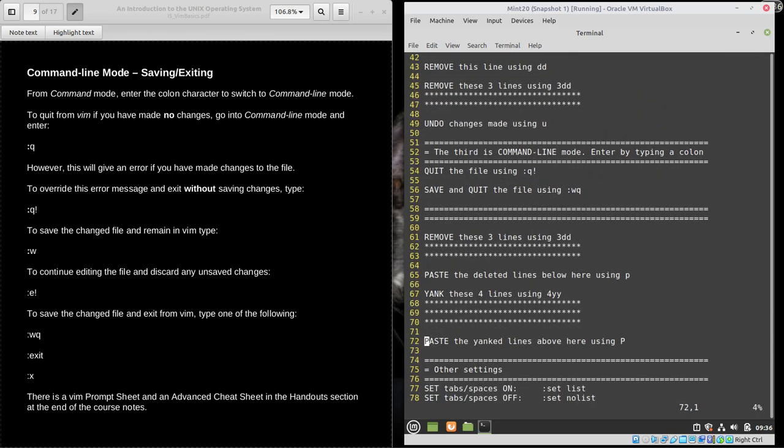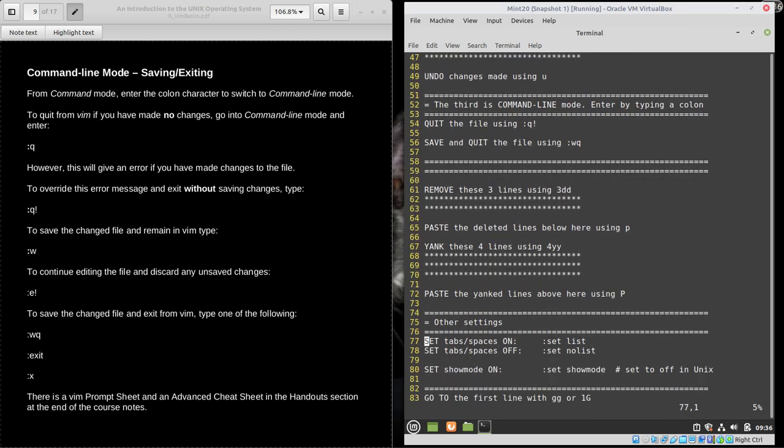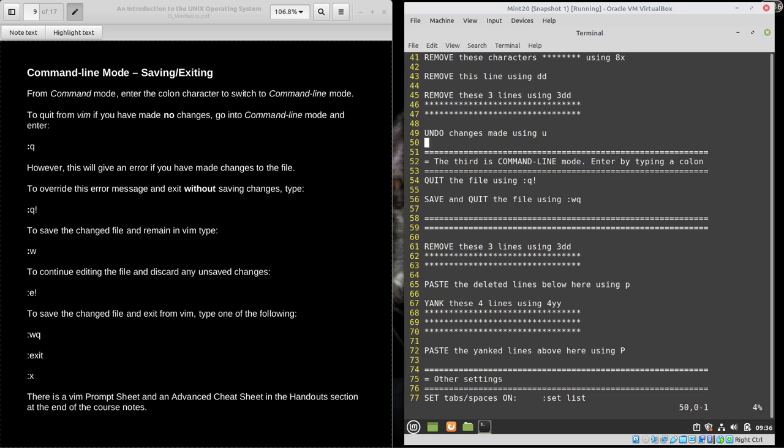to where I got to when I was undoing changes, here we are. The third mode is command line mode. So you enter that mode by typing a colon. It's often used to set things. You can do clever searches, you can change text there. But its other major use is to quit the file if you don't want to save it, and write and quit the file. So over here, you quit from Vim.